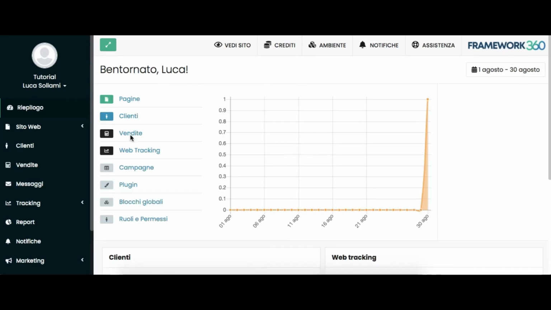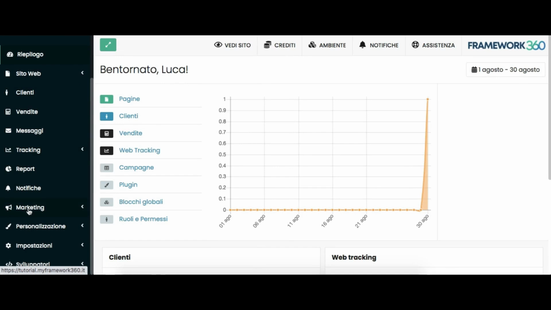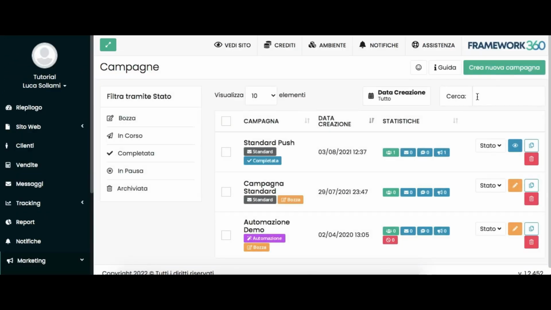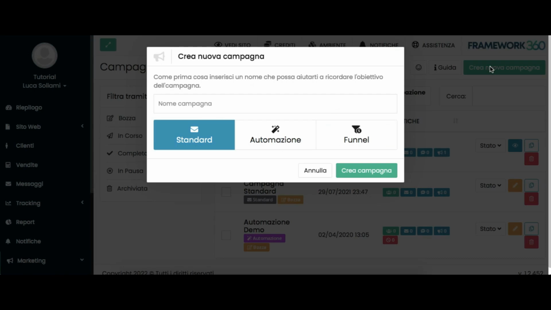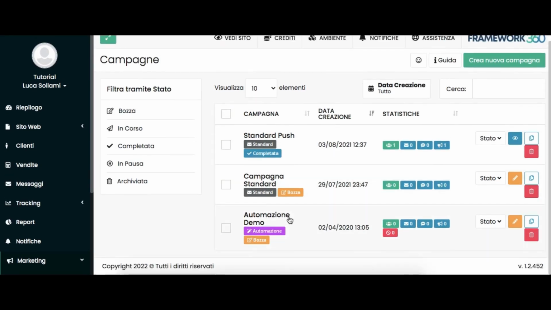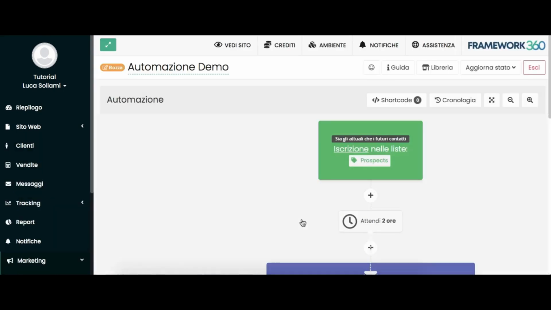In this video, I'll show you how to create a marketing automation on Framework360. We just need to go into marketing and there will be a convenient module called Email Campaigns. Here, we just need to click on Create New Campaign, select Automation, and then start creating our automation. Let's open a demo to make the video more streamlined and fast.